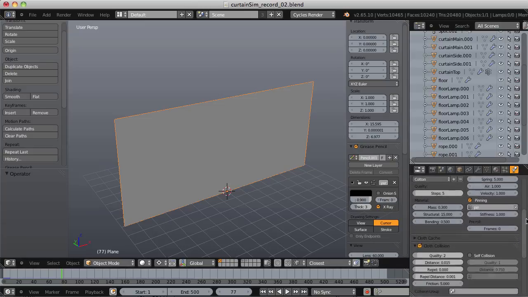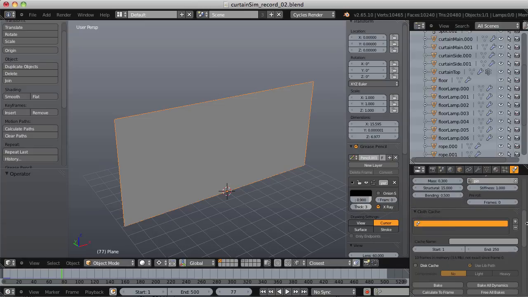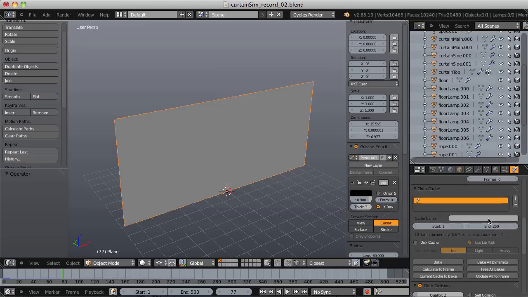But if you want to have a cache set up, you can see here that this is the default cache that Blender adds as soon as you make this object a cloth object. And let's see, we can name it right here. We can name it My Cache. Then we can click the disk cache option.